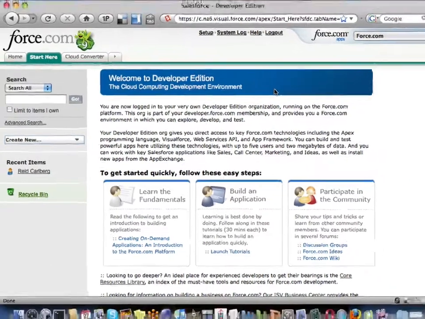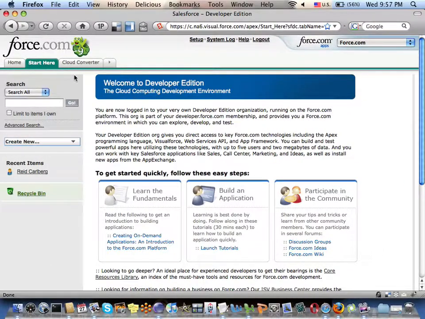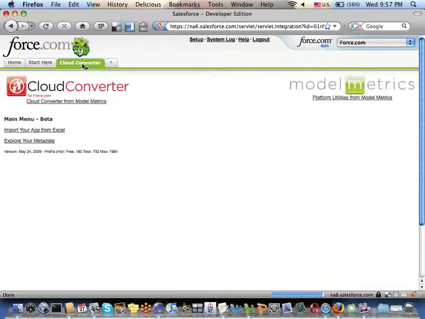And what I'm going to do now is click back over to a dev org and click on the Cloud Converter tab. So this is a tab that I added in. It's a regular web tab. I have instructions for it on the blog, so it's easy to find how you can add this to any of your orgs. It works with Sandbox, it works with Enterprise Edition, Unlimited Edition, config-only sandboxes. Pretty much if you've got API access, you can use this.